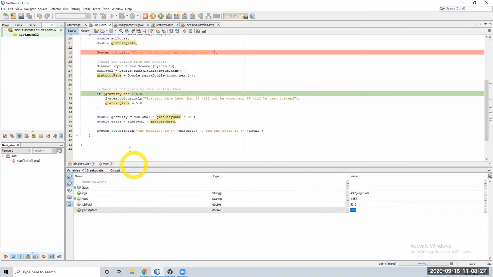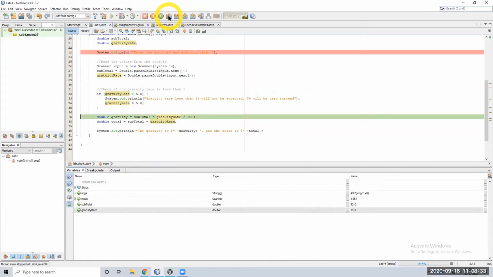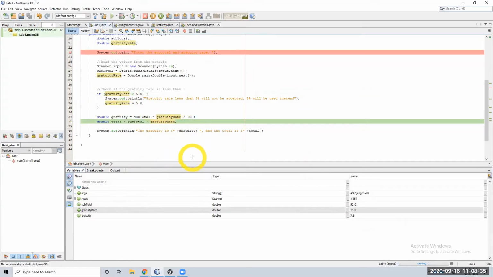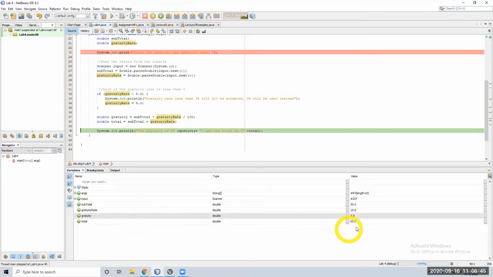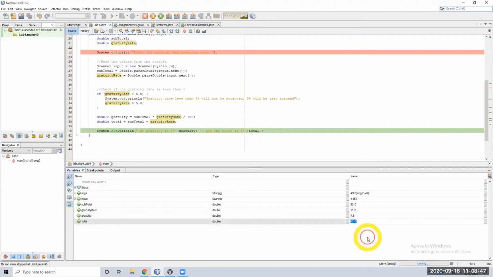Go over the if statement. If gratuity rate is less than 5, it's not, it's at 15, so it should step over. Gratuity is subtotal times gratuity rate divided by 100. Gratuity is created, and yes, gratuity is correct. I hit step over, my total, okay, I know 65 is not correct. So this would lead me to evaluate where I'm calculating my total and make sure that equation is right.